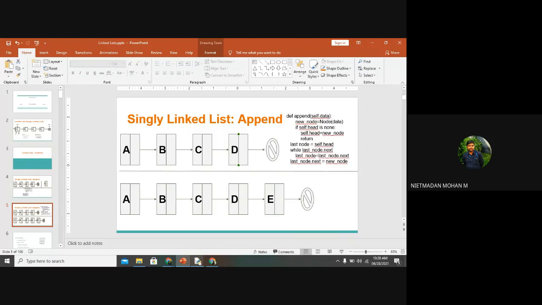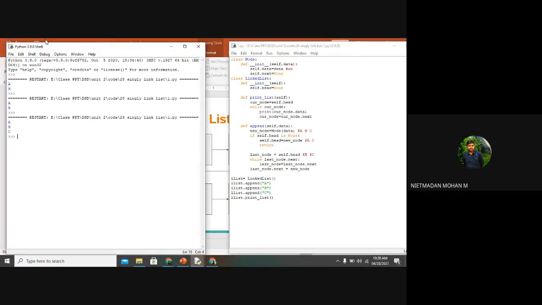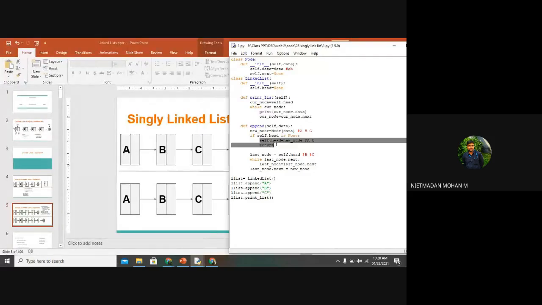So this is the code I have mentioned here. If I run it here, it will display A, B, and C. This is the basic idea of inserting an element into the list by using the append function. The only concept is that the last node will always be your head node when you use the append function. Likewise, this self.head node will be changed in each and every iteration. Clear about this?